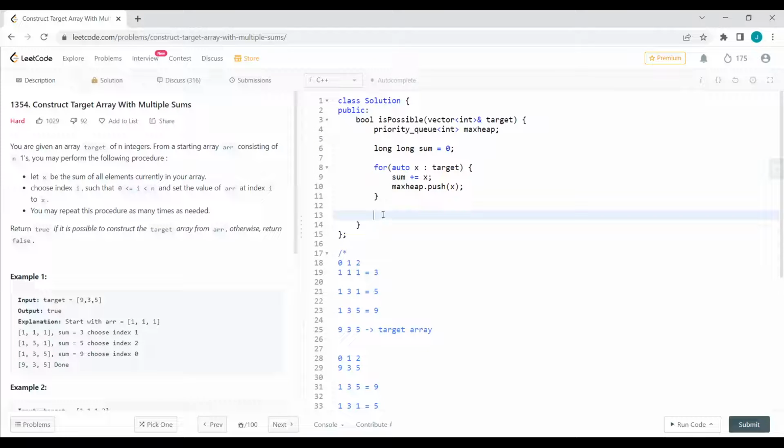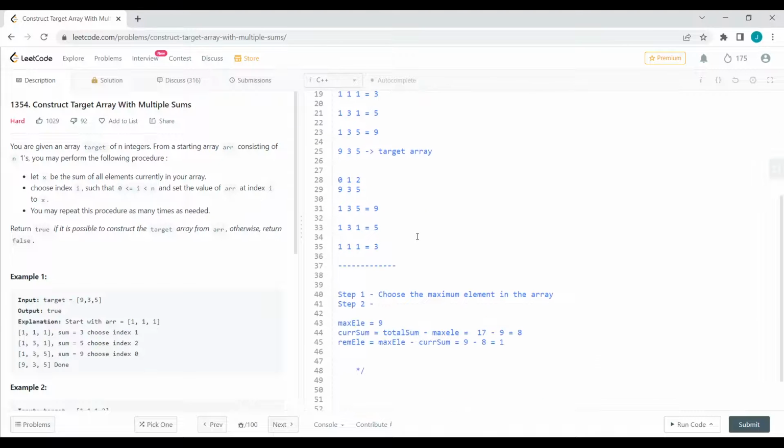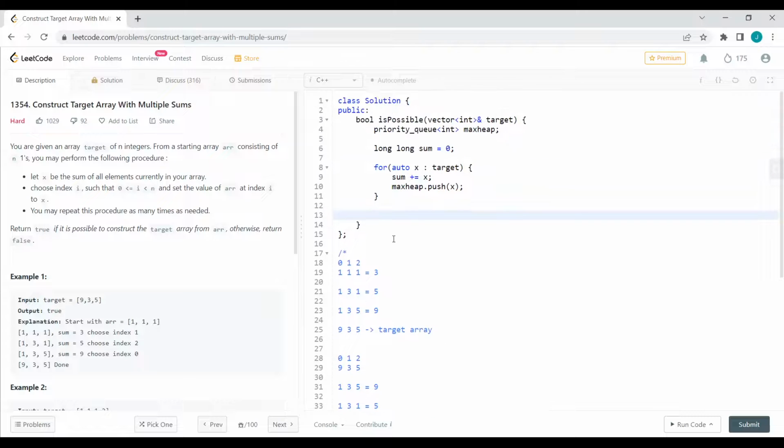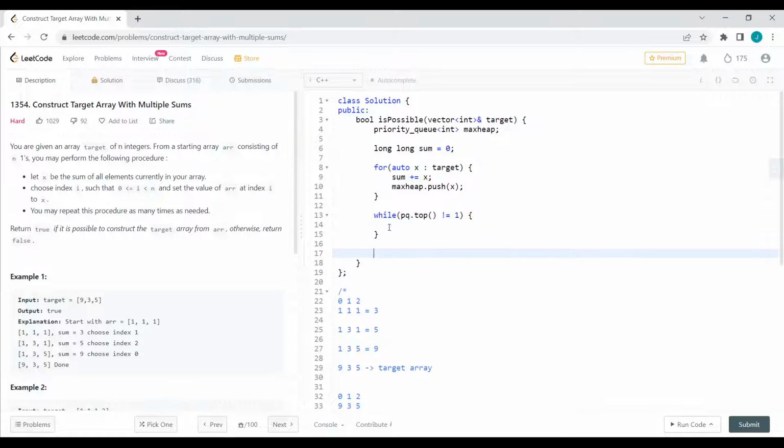So now we have done something. Now, if we find 1 in our max heap, then we can return true, right? If we cannot find the element in our max heap as 1, then we do some process. So our condition is: while the top element of the max heap is not 1, we will do something inside the while loop. When we exit from this while loop, we will return true.